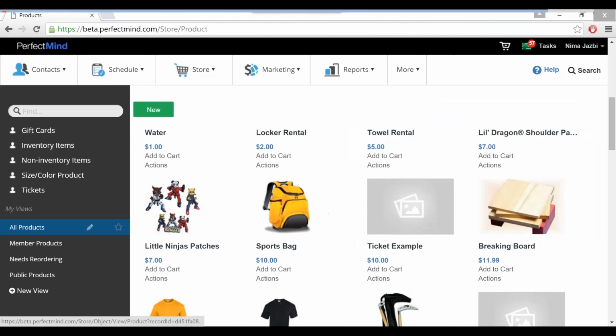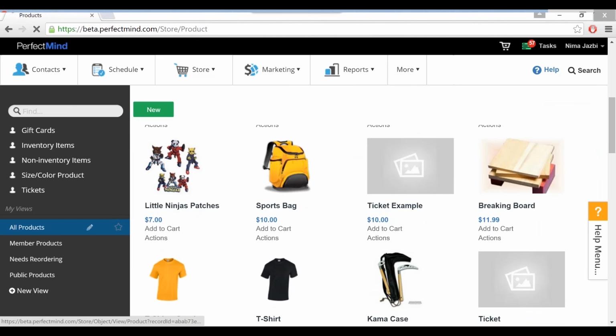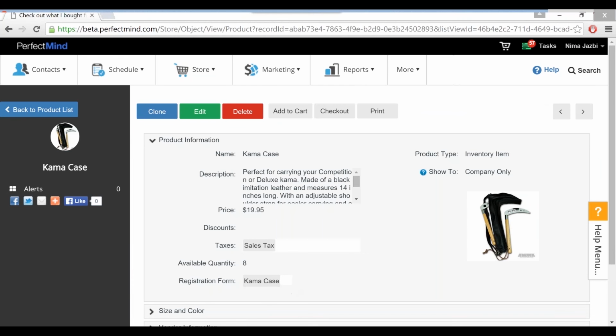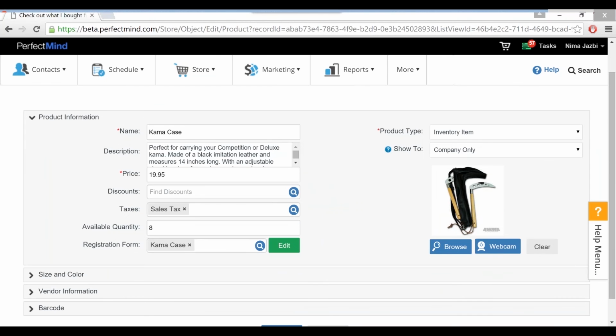So if you have a product that you want to ask a series of questions upon purchasing it, you will be able to attach a registration form to it right on this section where it says registration form. So it's a very similar process. If you click on the field, it will show you the registration forms that are available, and you're able to edit the existing registration forms.